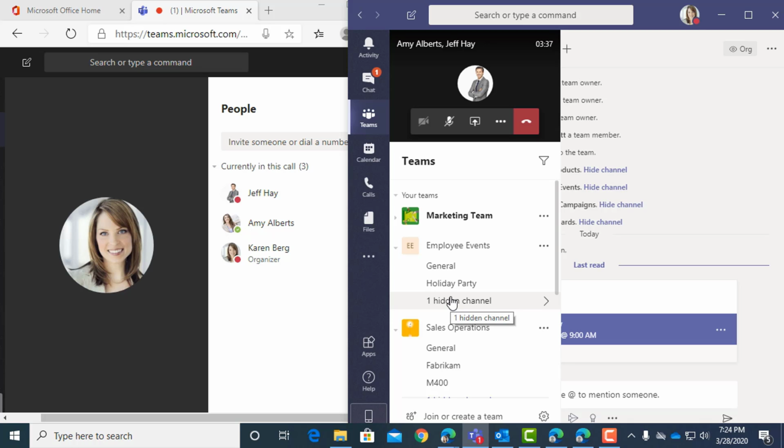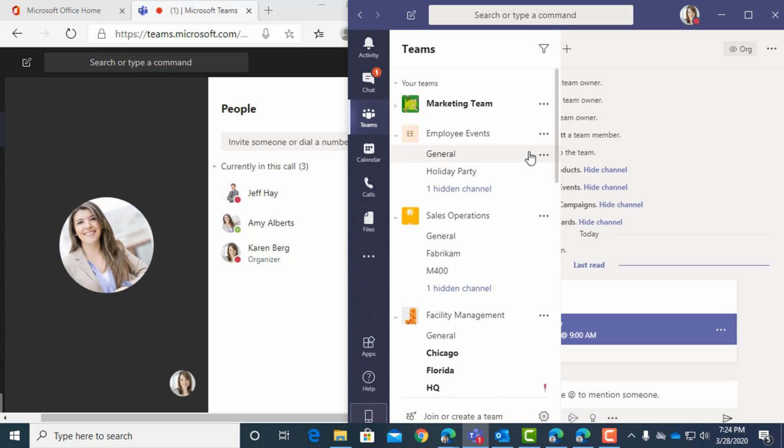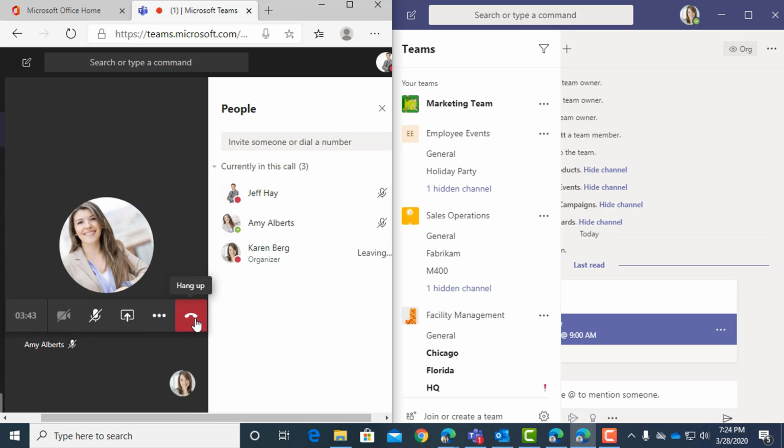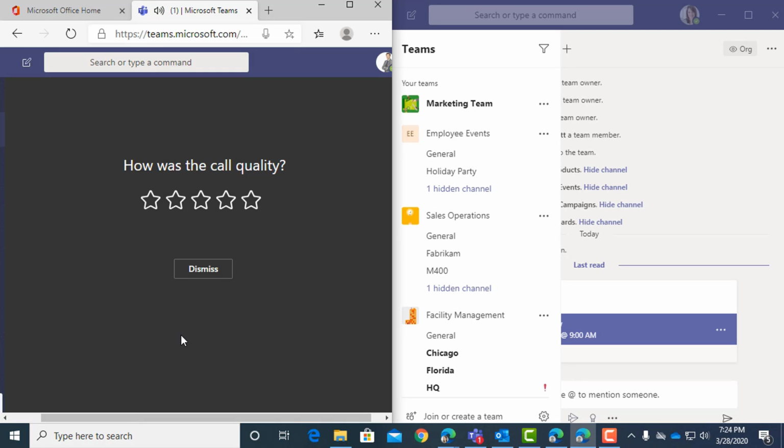When you're done, just hang up with the little red button. Everybody gets out and go on your merry way and get the rest of your work done that day. So quick communication using chat, using calls, and even creating some meetings. In the next video, we're going to go into meetings in a little bit more detail.